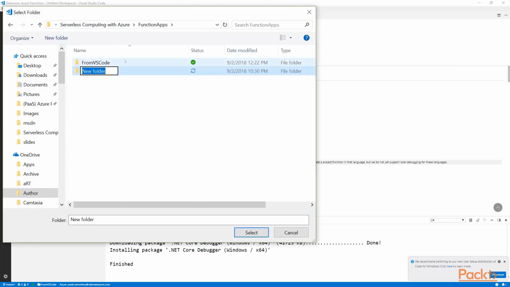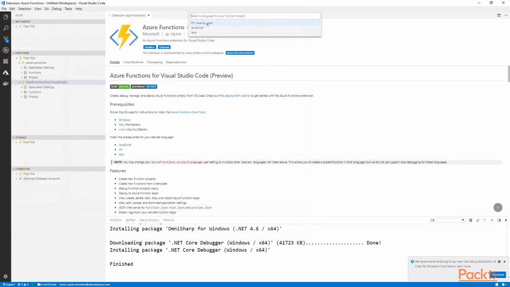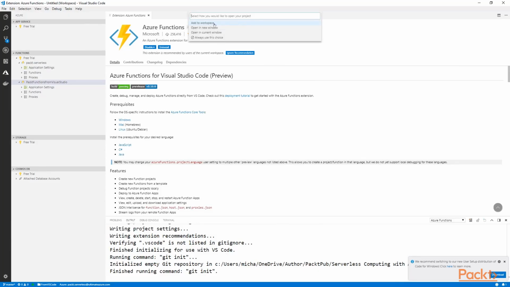We'll create a new folder, here, VSCode. We can select which language we want for our function project, and we can add it to the workspace. Now that we've created that project, we're able to create a new function. We'll create it in the VSCode. Now, it's very similar. We are given the same types of triggers. Choose an HTTP C# trigger, and we'll just keep the default namespace.